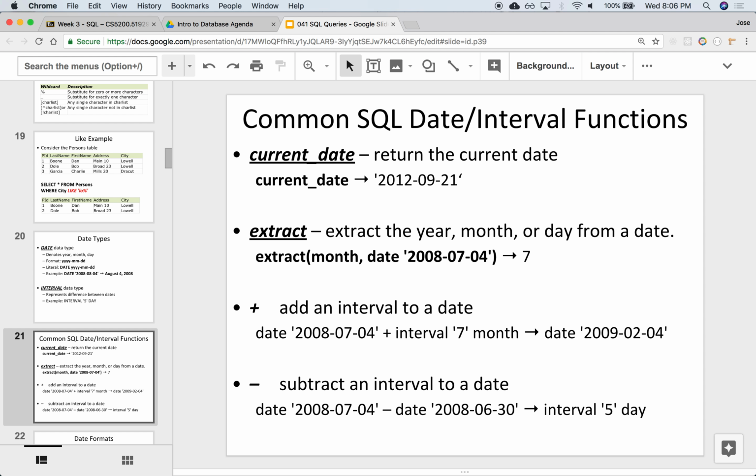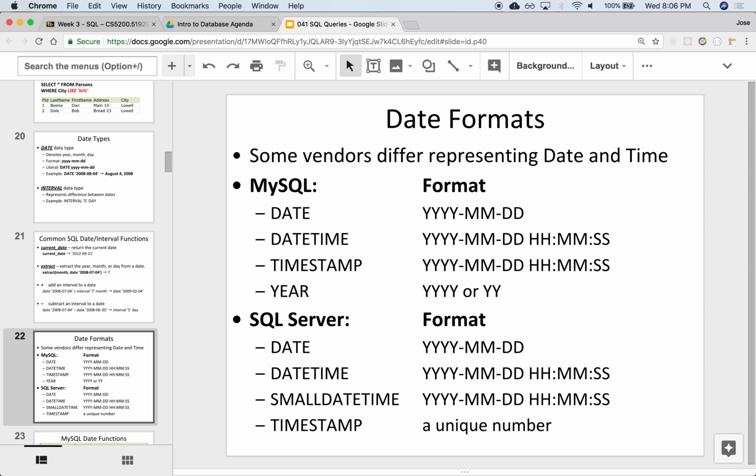And also do some date arithmetic, saying how many days there are between two dates. Anyway, different vendors will have different representations, different formats, different data types. Some of them are pretty common. Date and datetime are common across all vendors. But then each vendor will add its own little way of representing dates. You just have to be aware of that.